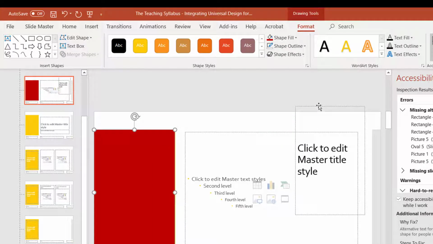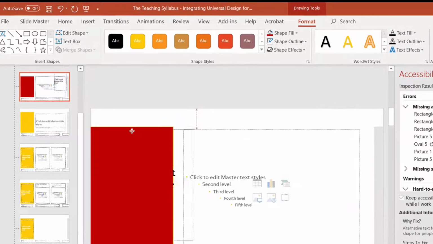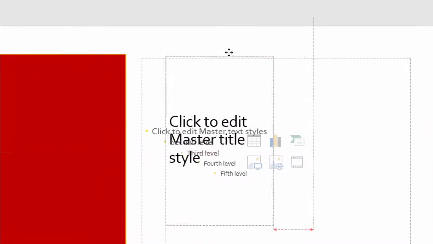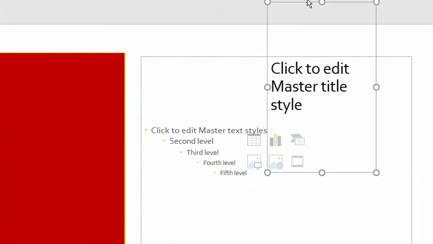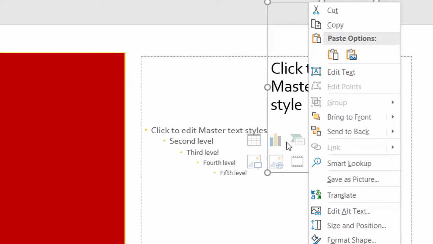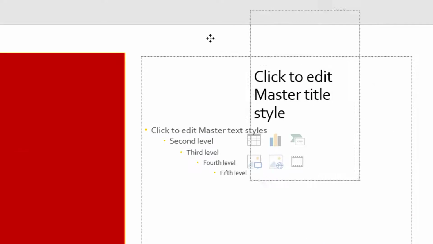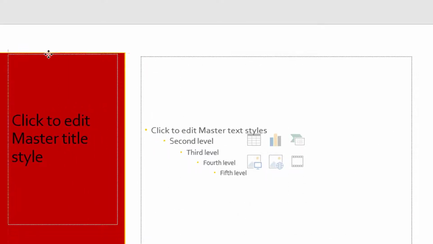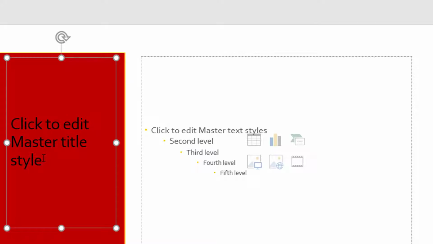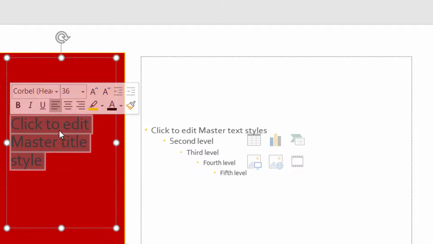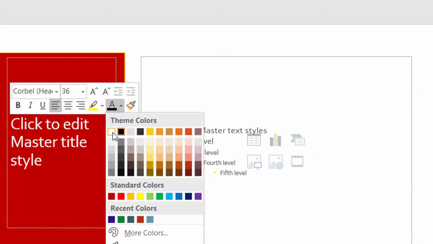Now the problem is when I put this back over top of it, you see it's actually one layer down. So what I have to do is I have to right click on this and then bring to front, and then I can put it on here and then make the font back to white.